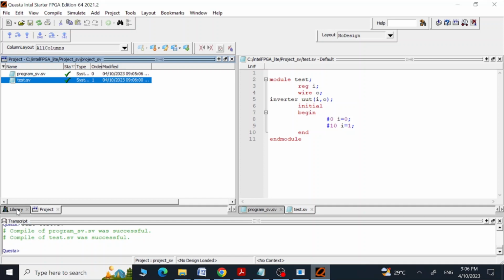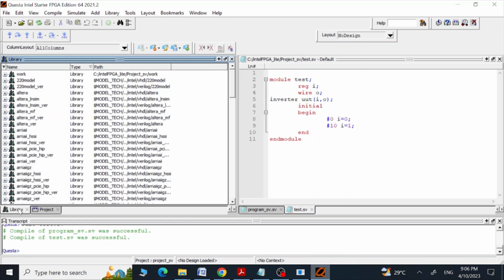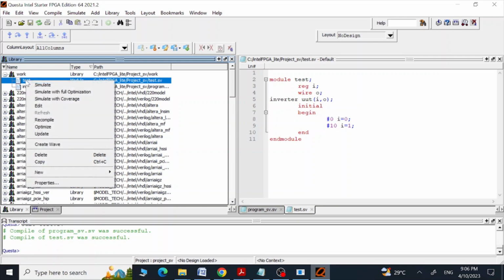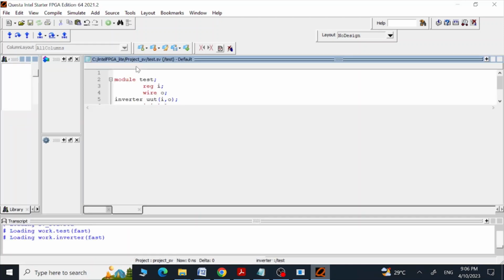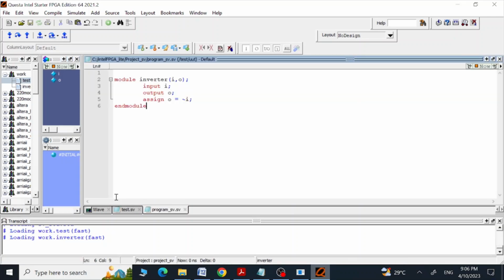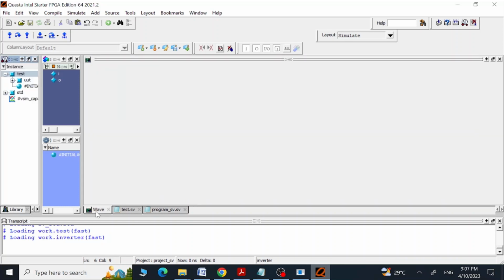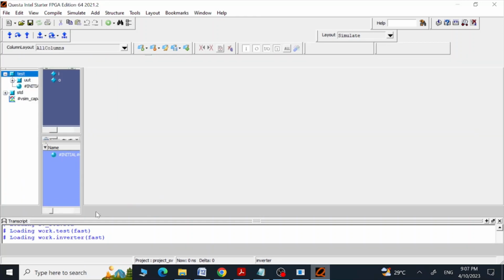Now we are going to run the simulation. We can go here. This is the project window right now where the two files are saved. Right next to it is the library window. We can go here, and this is the work library, and in the work library is the test bench file which has the name test. So we are going to right click on this, and we can see the first option, simulate. So we are going to click this, and now we can see the simulation window has opened. This wave window we are going to click here.